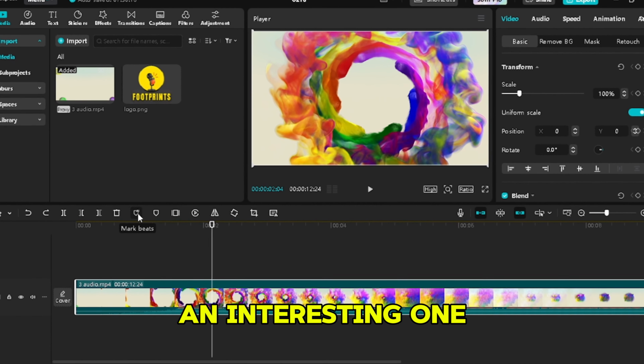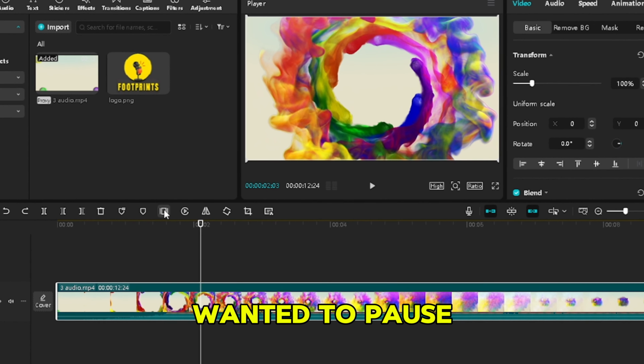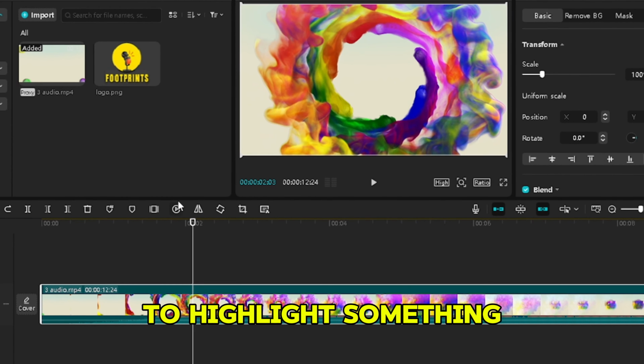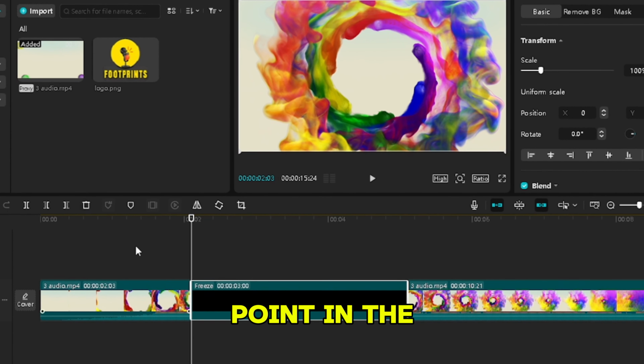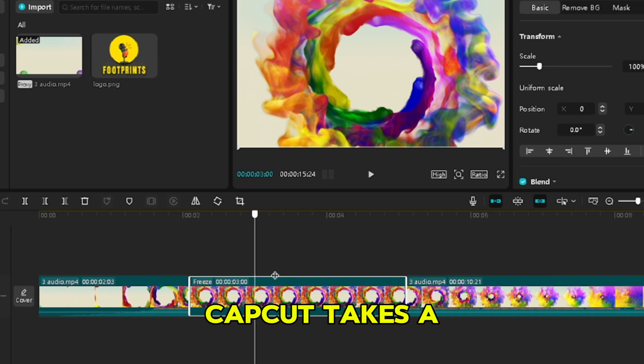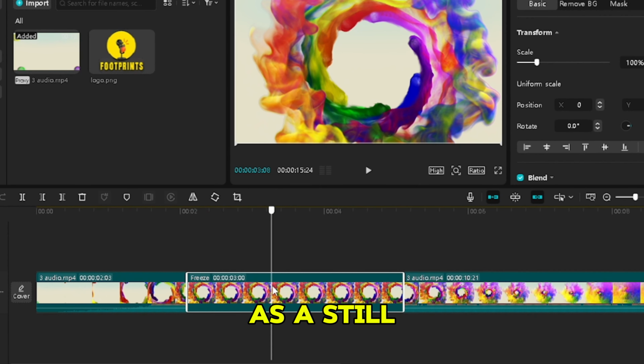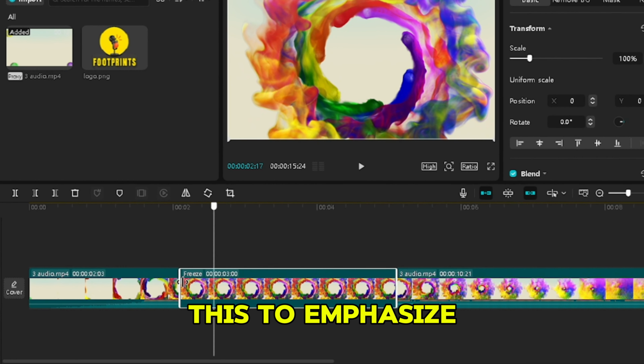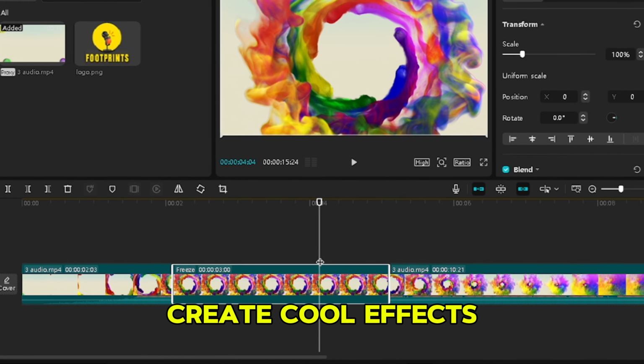Now, this is an interesting one, freeze. Have you ever wanted to pause a scene in your video to highlight something? If I click on a specific point in the clip and select freeze, CapCut takes a screenshot of that frame and holds it as a still image. You can use this to emphasize key moments, add text, or create cool effects.